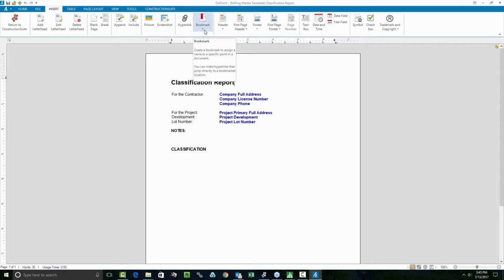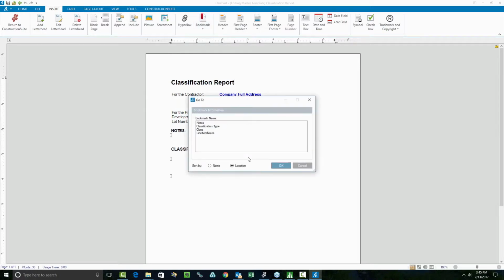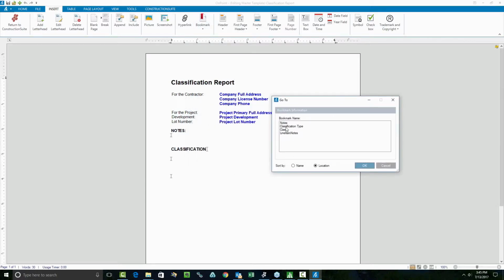I'm going to pause here for a second because ConstructionSuite looks for bookmarks to figure out where you want us to put pieces of information. This is a report that has a table, and we need to know where to put that table. So if you come to the bookmark section and you show bookmark markers, you will see all of our little bookmarks for what we need in order to insert this information. If you actually use the go-to option, this tells you what they're called as well.